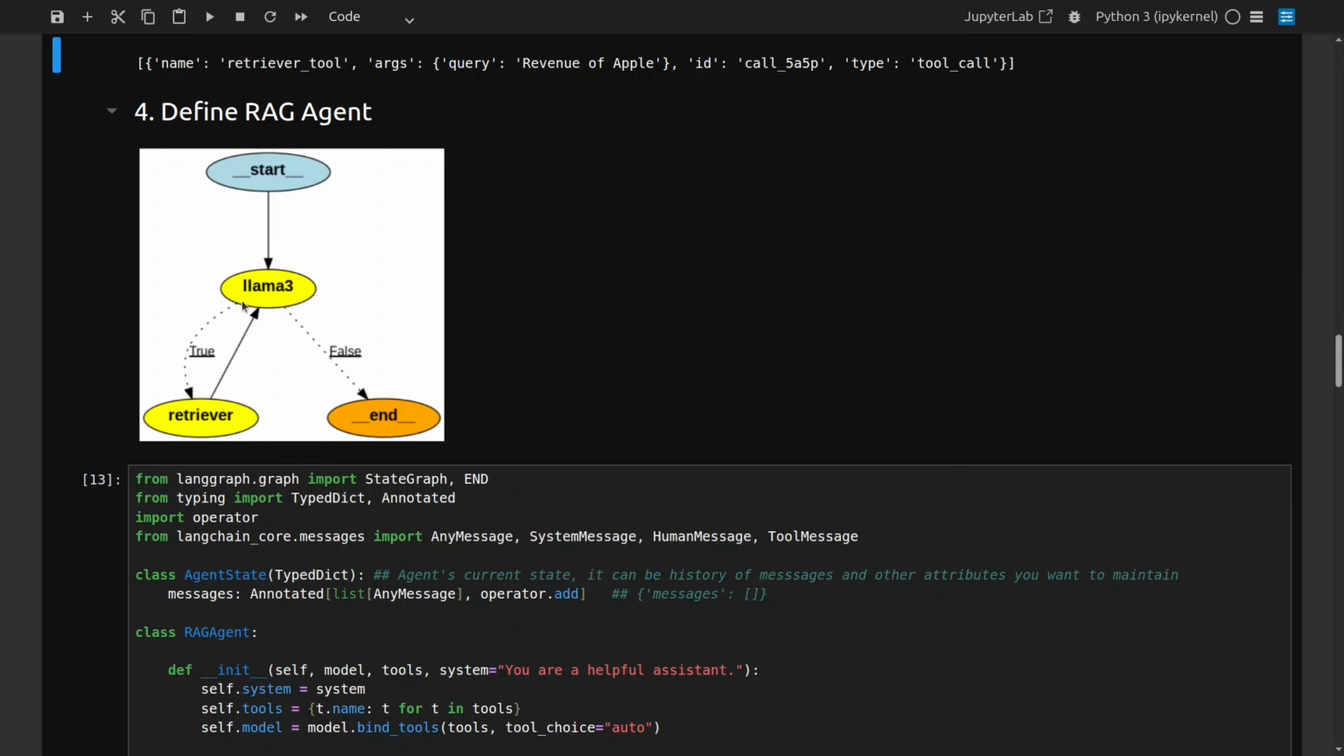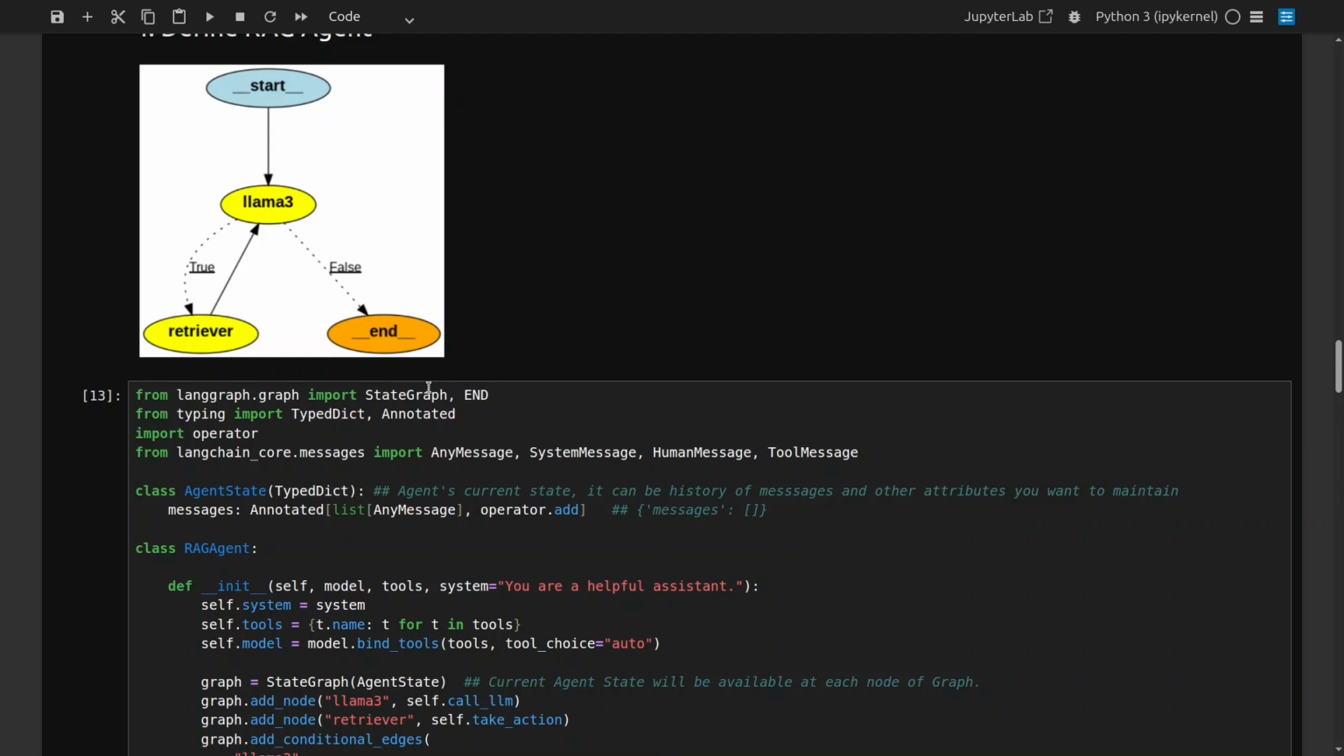And it might happen that even after retrieving chunks, the LLM might need more information. It might modify the query and send that new query to the retriever again to retrieve more relevant chunks. So it can go into this loop. But once it has all the relevant information to answer the user query, it will generate the response and return it, and that will end the workflow. So that's the workflow of our RAG agent.